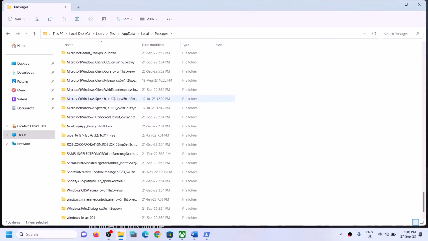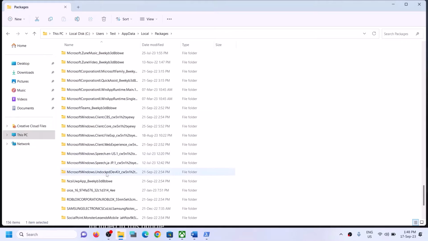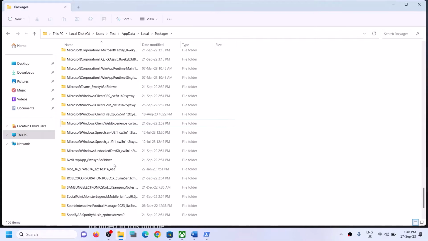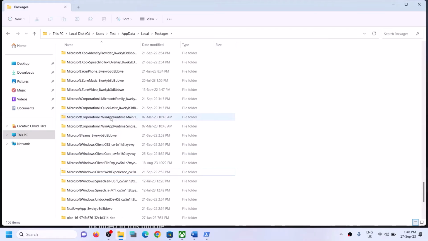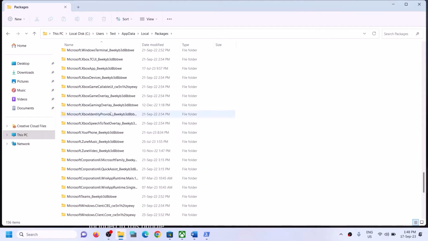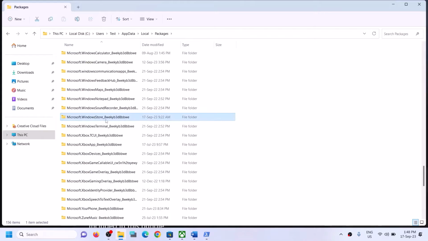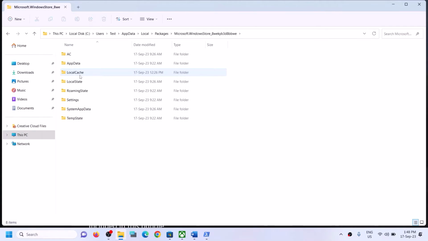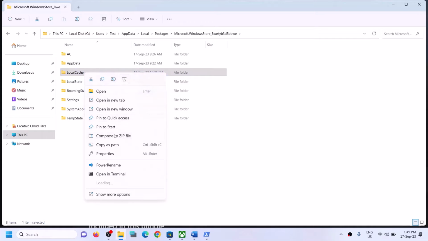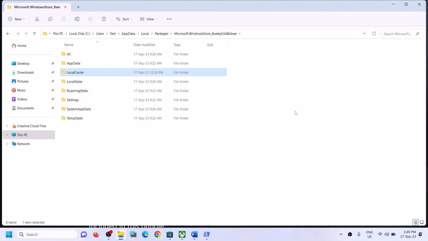Microsoft Windows Store. Okay, here it is. So over here you can see Microsoft.WindowsStore underscore some alphanumeric characters. So open this folder, and over here you will find local cache folder. Make a right click and then click on delete. Now once this is deleted, you can try to install the game.